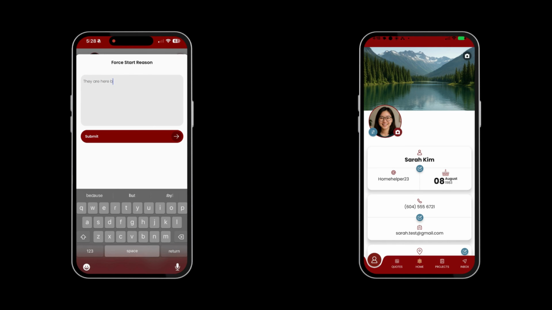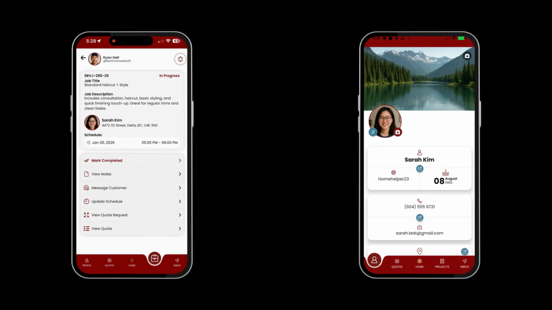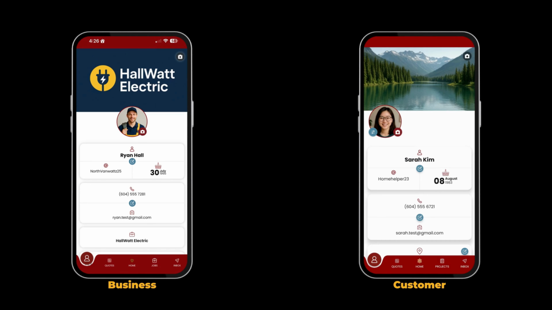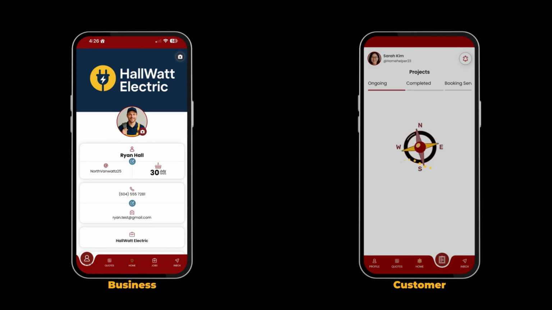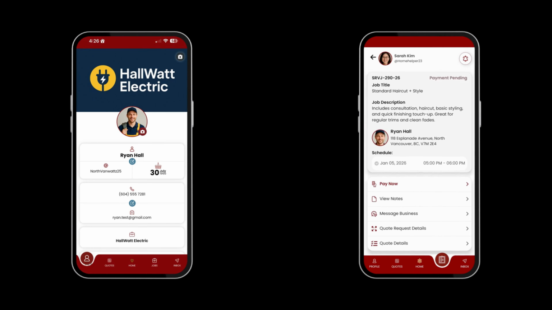After the service is done, open the job and tap Mark Complete. After the service is completed, the customer goes to their project section, opens the booking, completes the payment, and then leaves a rating and review, which helps the professional rank higher in search.